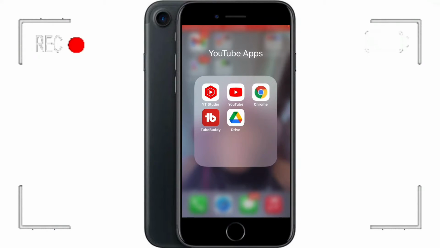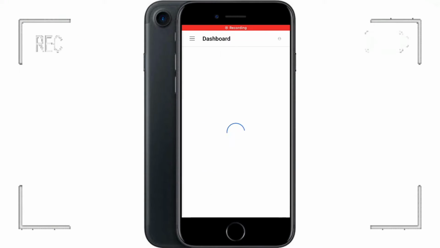All right, I kind of recommend this app because this app is so good. It's so simple to use, and it gives you a breakdown of whatever is going on your channel, your subscriber change, your watch time, your views, how much money you're making, and all of that. So yeah, then you click on the YouTube Studio app.